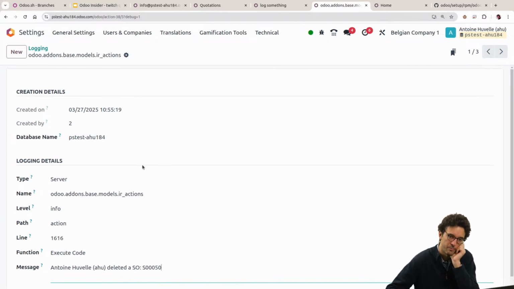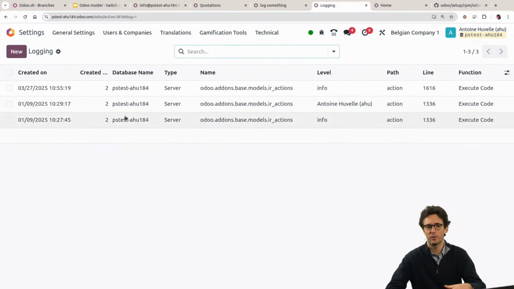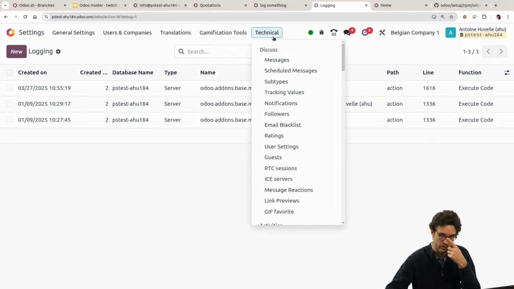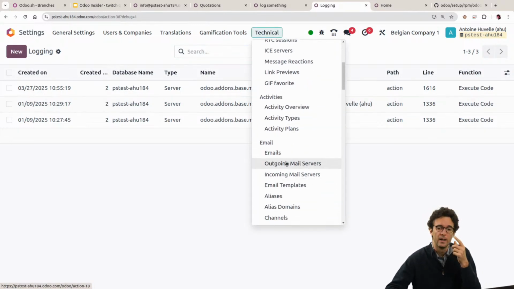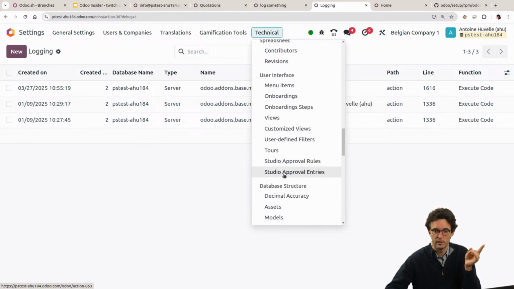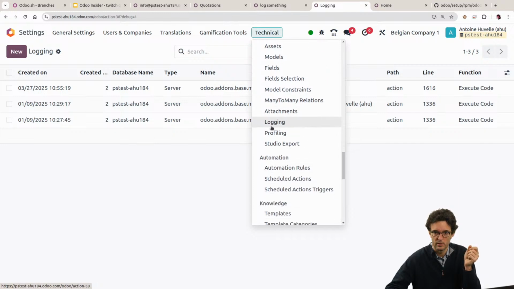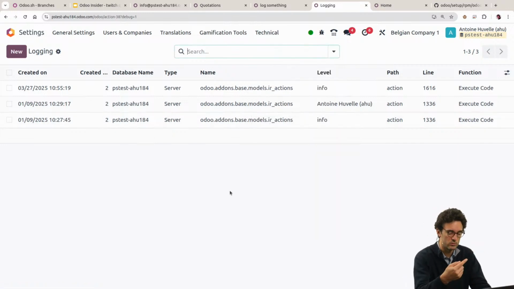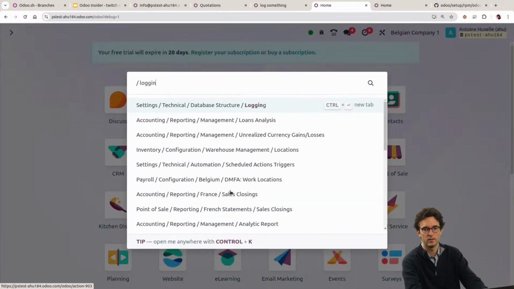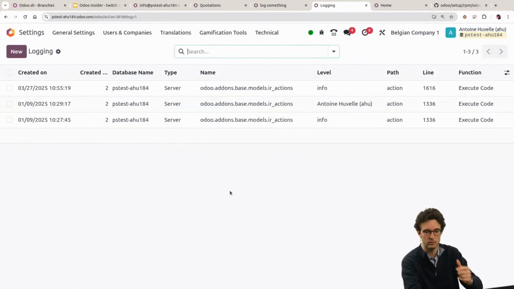That's a possibility. It's kind of nasty because people don't even know that they've been tracked, but maybe that's the goal that you are trying to pursue here. So only the admin will be able to do that, and you will find it where logging is here. You've seen me, I'm always using the shortcut, so logging, that's why it's bringing me there. That's where we have the information.